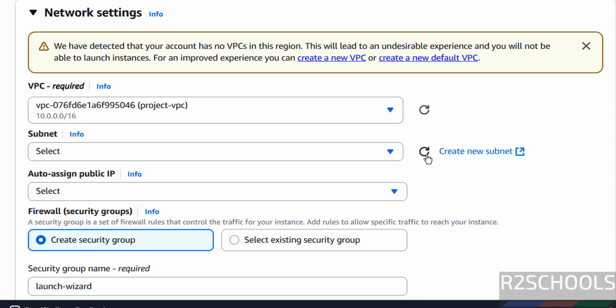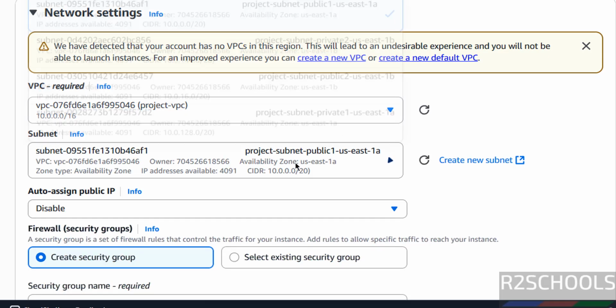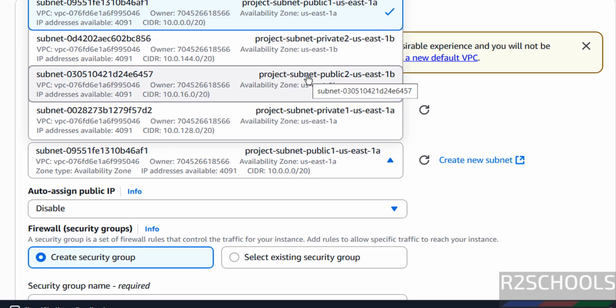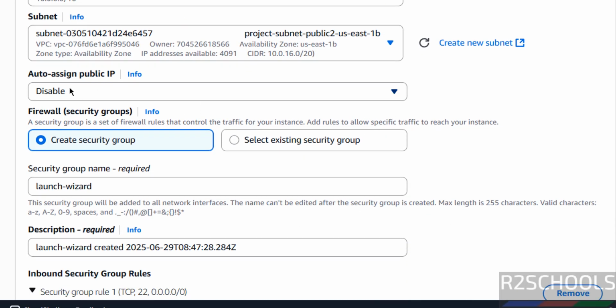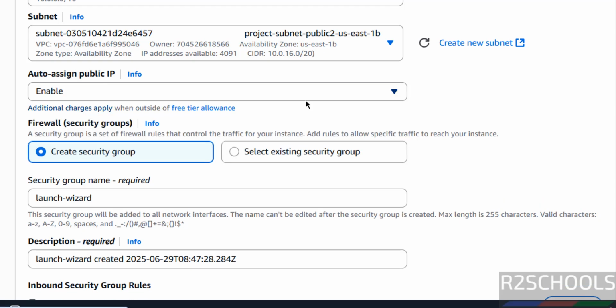In the same way, for the subnet also, reload this one. See here we have different options. I am going with this subnet. Then auto-assign public IP: by default it has selected disable. I want to enable it.